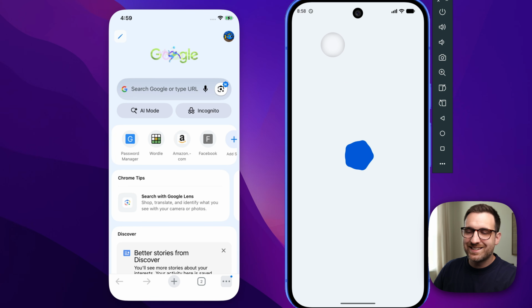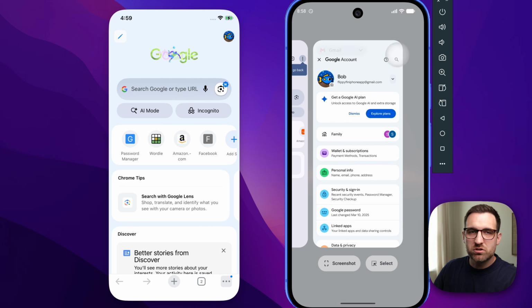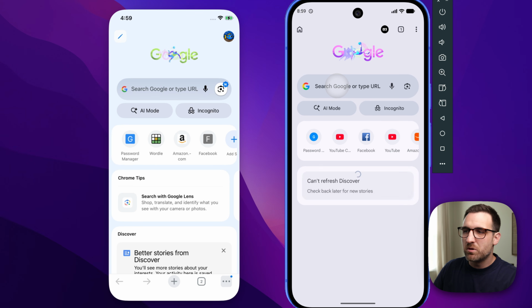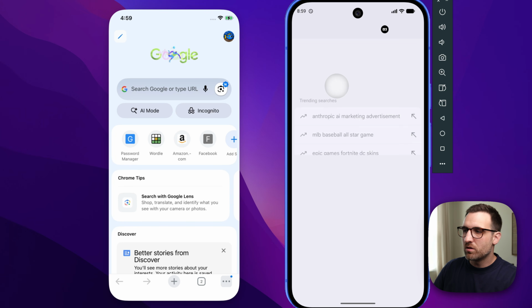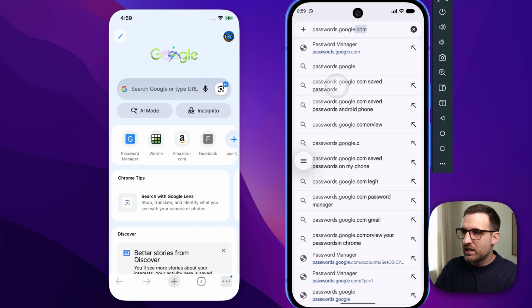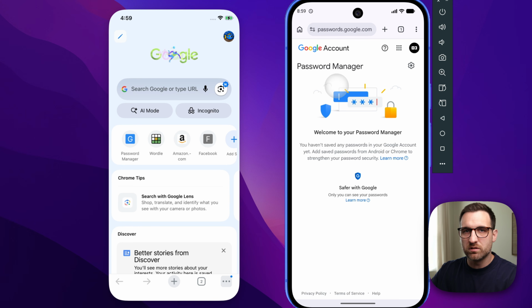Now, one quick tip here. Sure, we can go through this process, manage account, search for password manager and all that. But the easier way might be to go to a browser. And this is for mobile in general. So on your phone, whether you're on iPhone or Android, you go to your browser and you just go to passwords.google.com and it takes you to the password manager for whatever account you're logged in on.